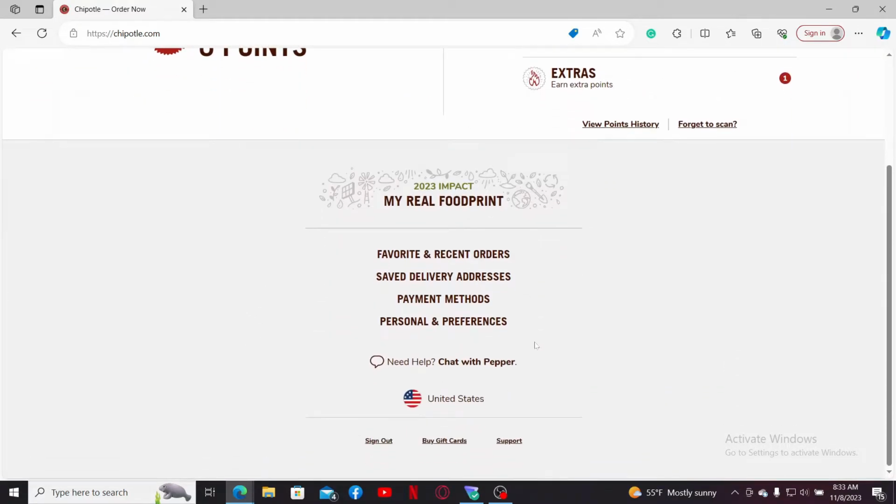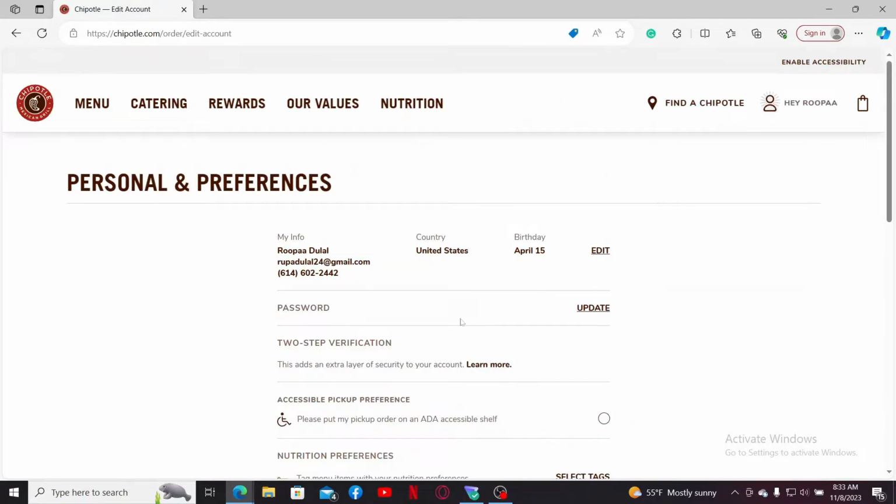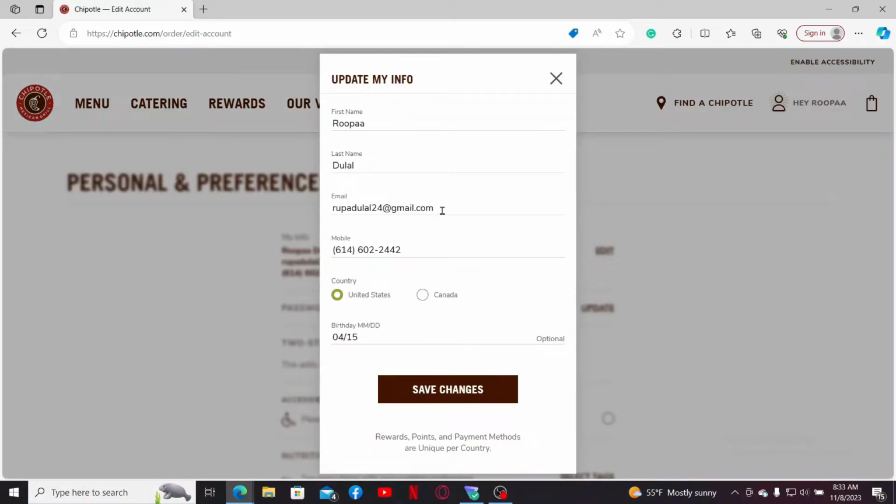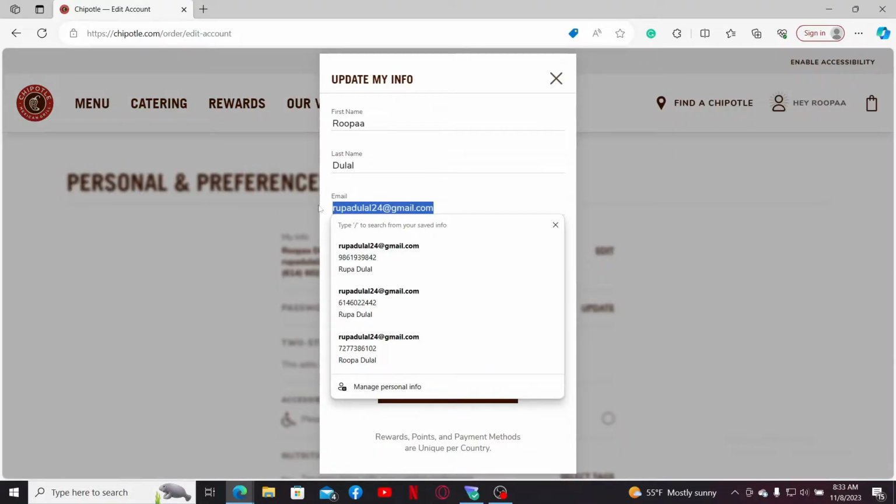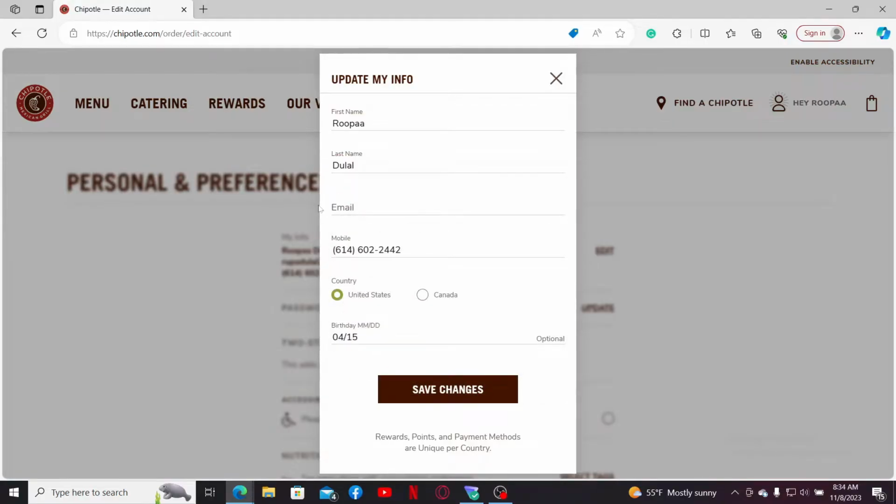Scroll all the way down and click on the Personal and Preferences option. Now, click on this Edit button right next to your information and then go to the Email tab and erase your current email address. Type in a new email address you'd like to change to for your Chipotle account. After you are done, click on Save Changes.